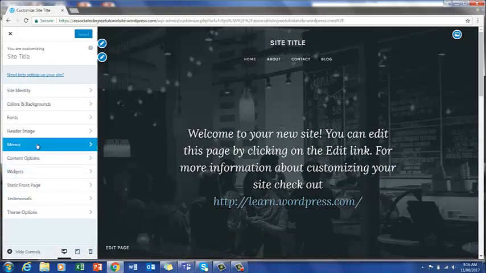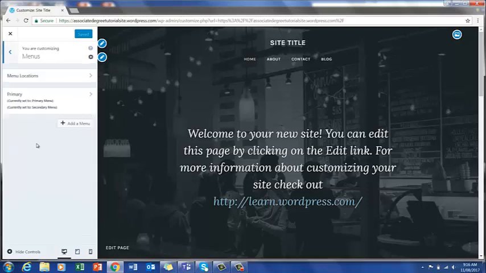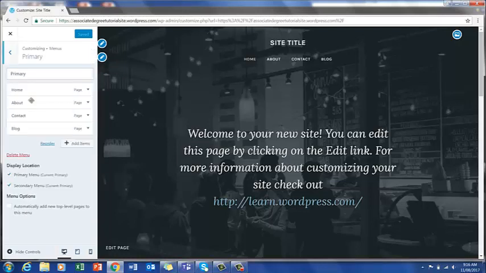So what we want to do is click on menus, and then you'll have a primary menu. Sometimes when you click on here there'll be a secondary menu. Sometimes there'll be another one that says social media menu, something like that. What we want to do is just click on primary. At the moment you can see you've got a home page, an about page, a contact page and a blog page. Now we want to add some pages, so click on here, add items.